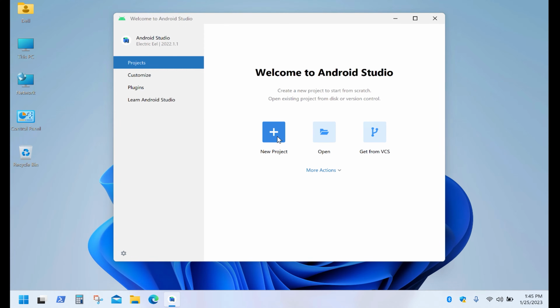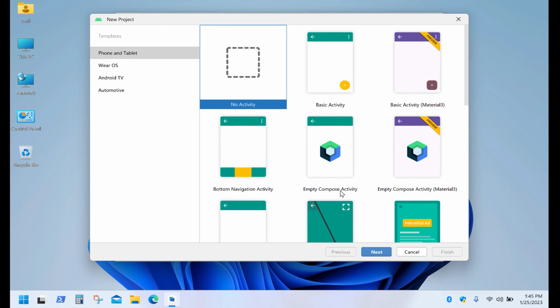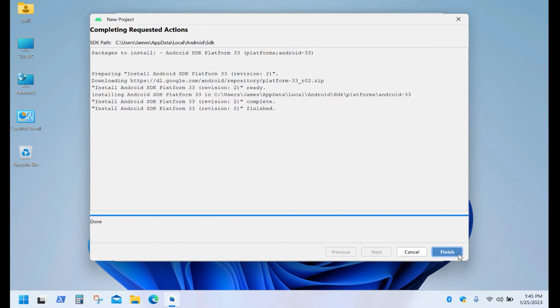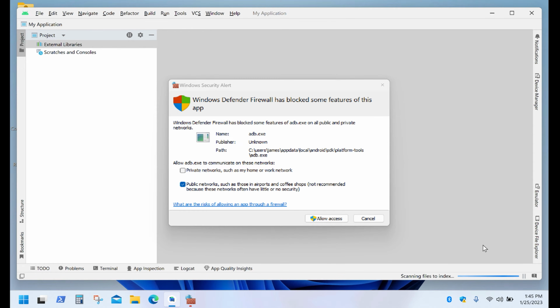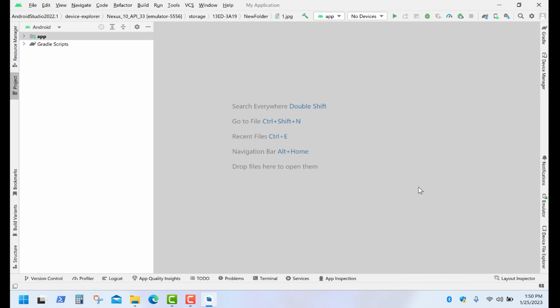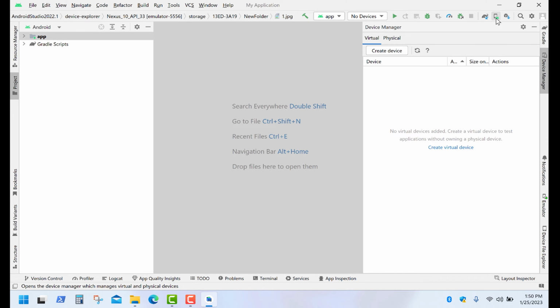Click on a new project, select No Activity, click Next and Finish. Now we have to wait for the updates and indexing to complete. Okay, so we're done here and now we need to create a new virtual device. Click the Device Manager icon and then click on Create Device.